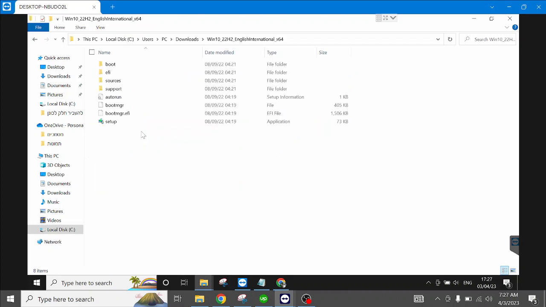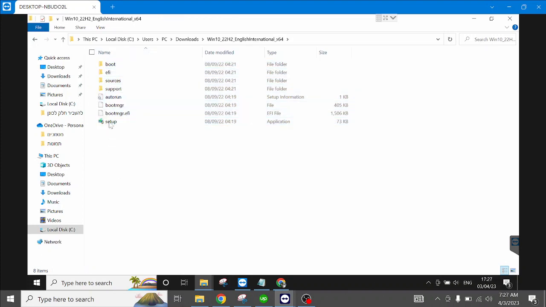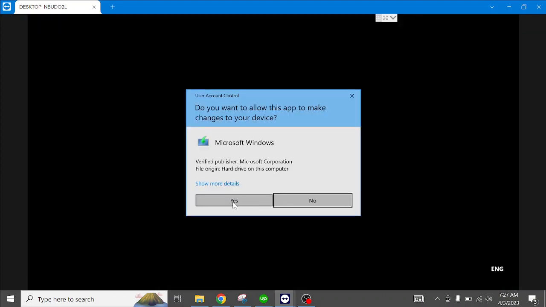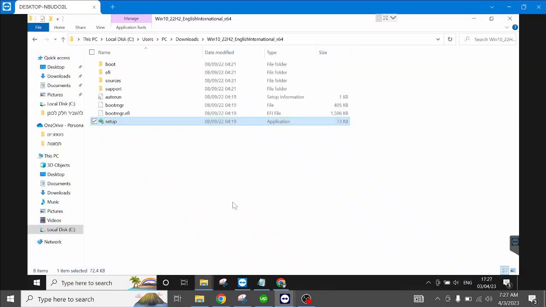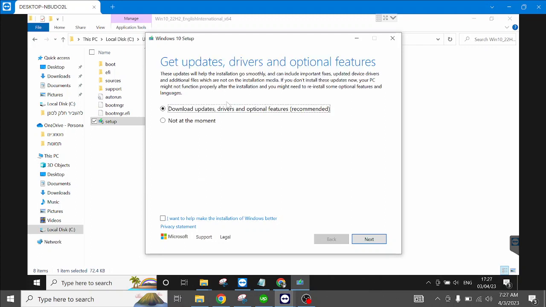Now I will open the Windows 10 file and you can see there is an option for setup. So what I will do, I will double click on the setup icon, click yes. And as you can see, when you open the ISO file, you will see there is an option to change how Windows setup downloads updates. So I already downloaded Windows, so I will choose the option not at the moment because we already downloaded the latest version of Windows. Then you need to click next.